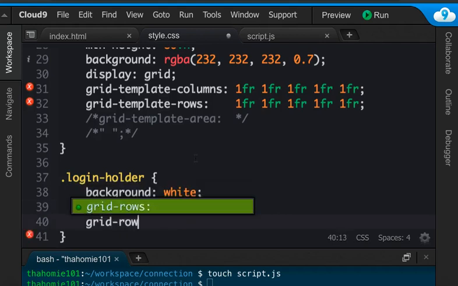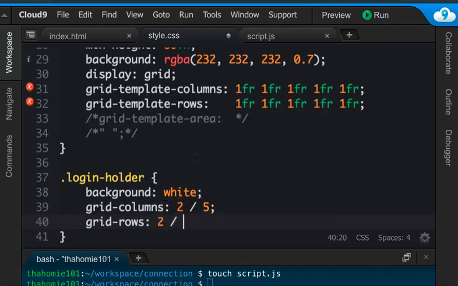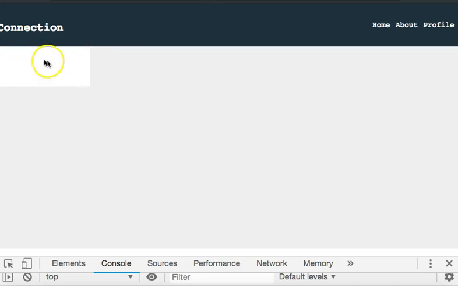And grid rows, same thing. We'll start at 2 and we'll go to 5. And this is saying what column should it start at and what column should it end at? What row should it start at and what row should it end at? And if you do this, right now this is what it looks like.